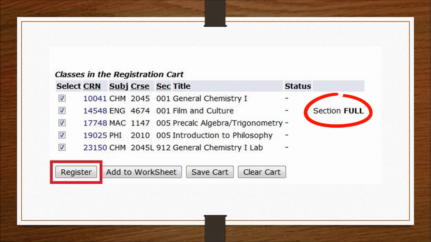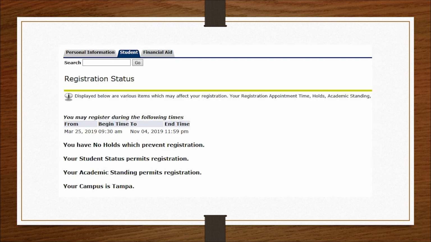Note the Section Full message next to Film and Culture. Should you attempt to register a set of classes that includes a full section, that section will not be included. Courses in your registration cart do not reserve your seat in the classes until you hit register.